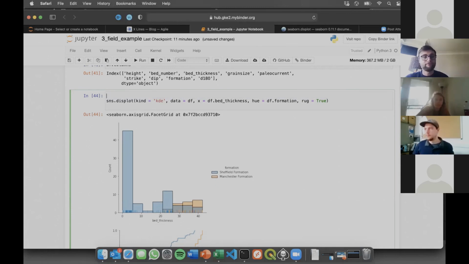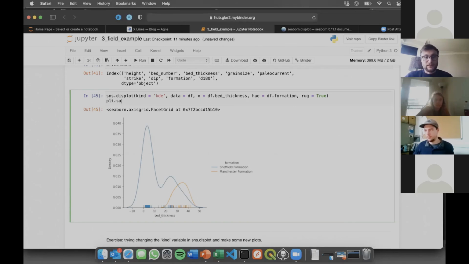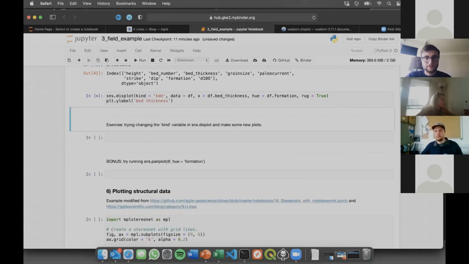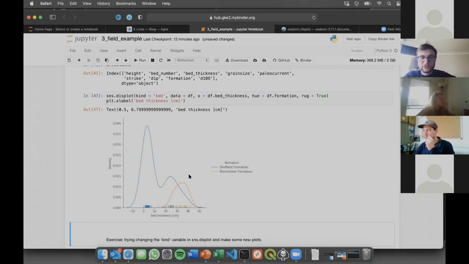And I like the KDE, for example, and save your figure. And again, you can reference all the Matplotlib things underneath this. So if I did plot.ylabel, I don't like bed_thickness because it's got this underscore, and that's not really what you want in a paper. So plot ylabel and just change that to bed thickness, and give it an x label, I think it's in centimeters. Yeah, so now it's more publication quality.